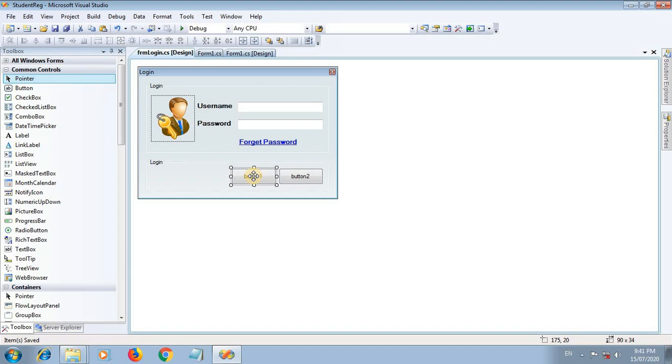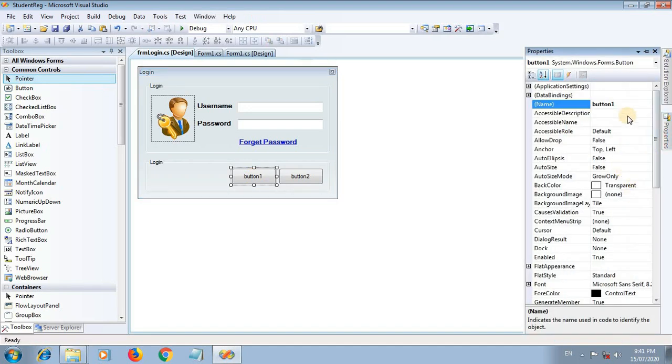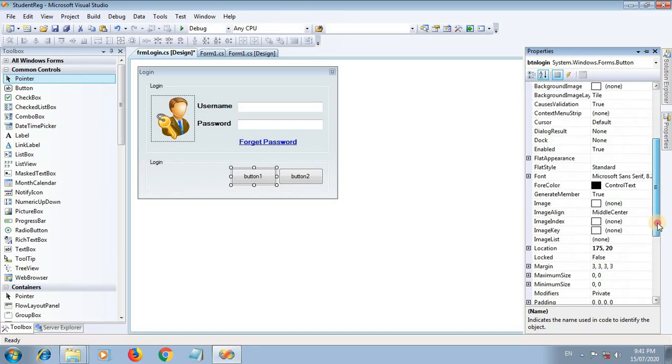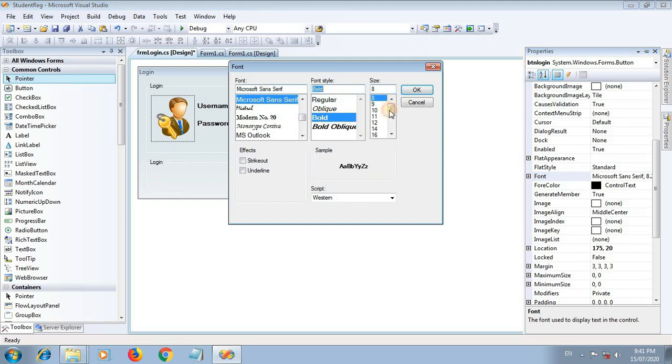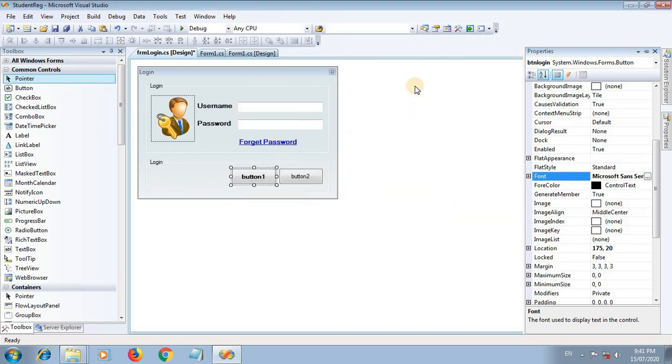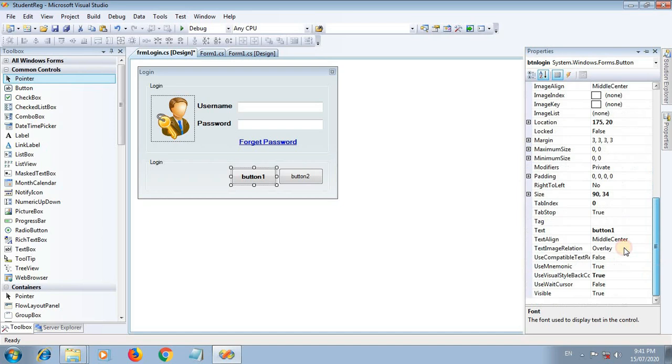So button 1, I am selecting button 1 and changing the properties of button 1. First, change the id property. I am changing it here to btn login, so my first button is for the login. After that, change the font. The font will be bold 9. So this is button 1, and change the text: my first button is for the login.